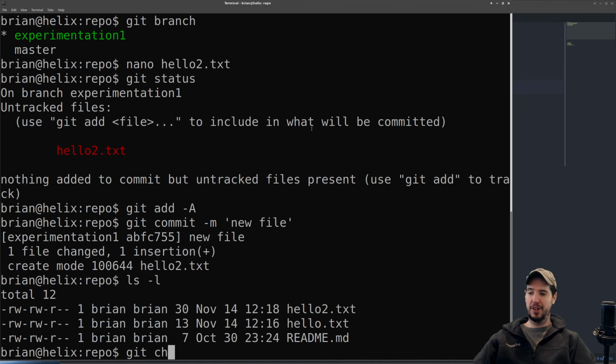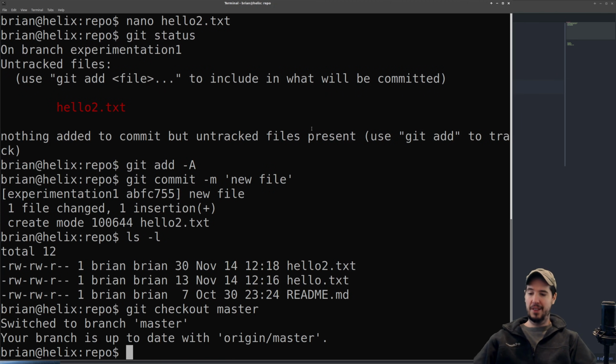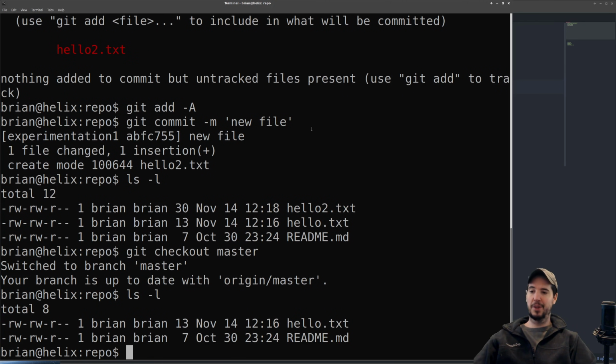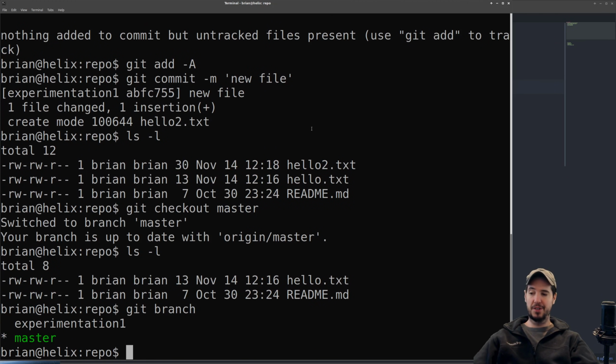So if I do git checkout master, and then I look at the files in my directory again, you can see that hello2.txt is not there anymore. And that's because hello2.txt is only present on the experimentation one branch. So if you do git branch, you can see that the branch is indeed still there, it's just not checked out.